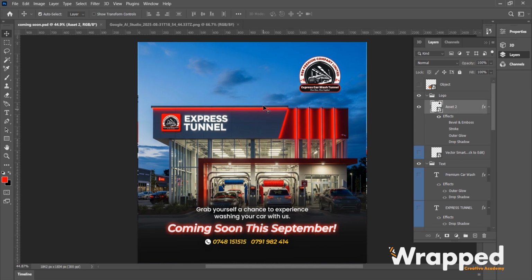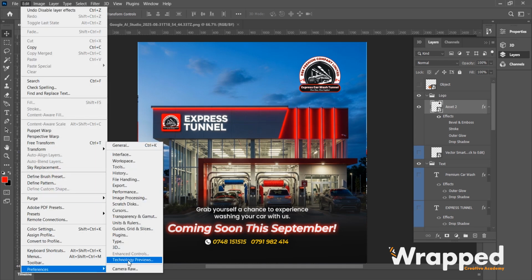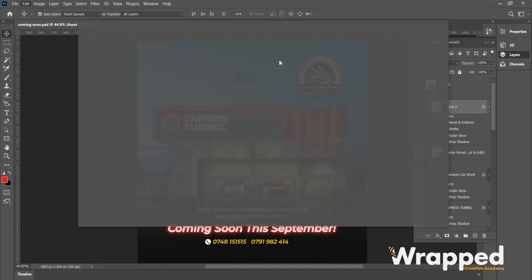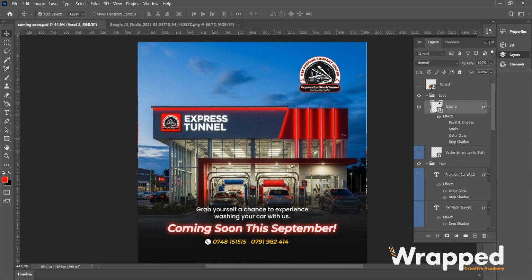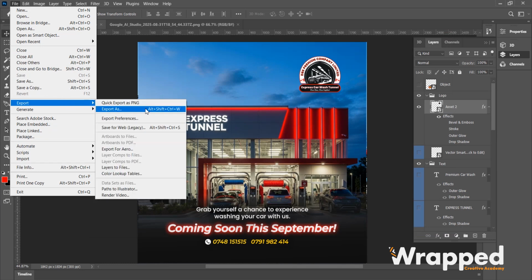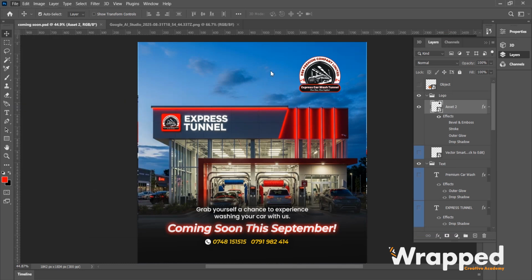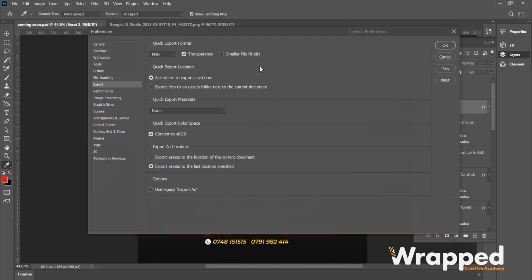So configuring the export preferences, you can define the default behaviors for both quick export and export as in the export preferences panel. You'll come to edit, preferences, go to export, then you can change to the format that you want and include the transparency, the metadata, and say use legacy export as, or still you can access it through file, export preferences. This will bring you this mini window where you can adjust your export settings and make them as default.